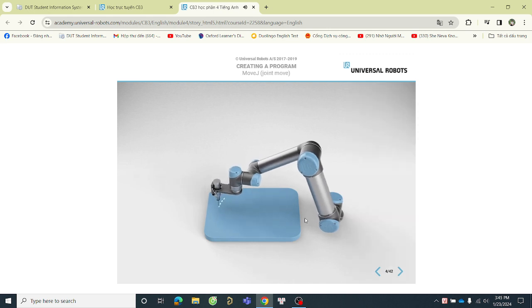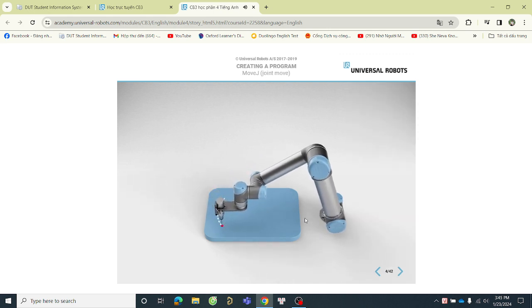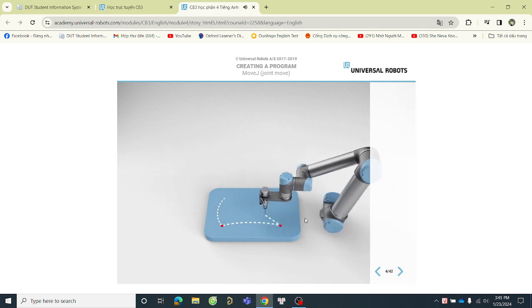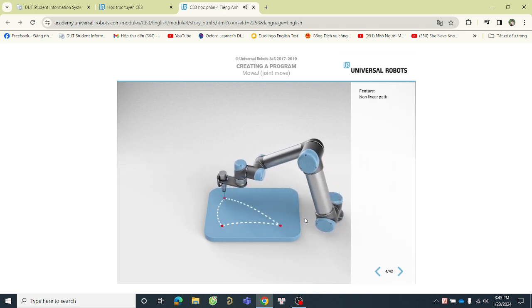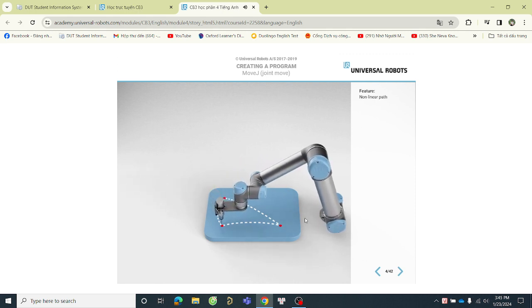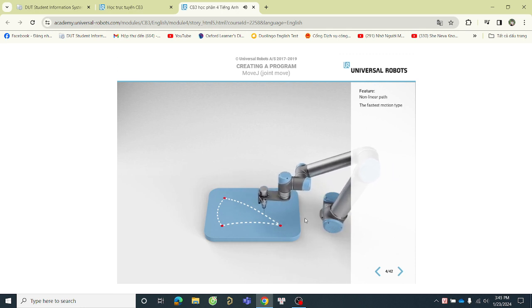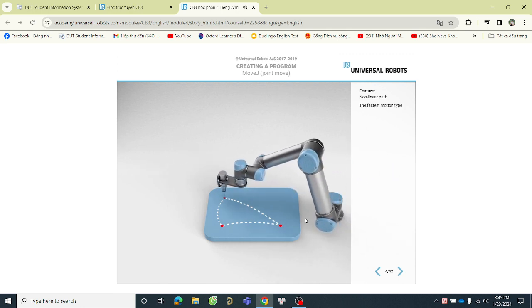When using a move J, also known as a joint move, the robot moves the TCP from one waypoint to another in a non-linear path. Since the TCP doesn't have to follow a specific path, the robot is able to move faster than in other motion types. Use this motion type when the path of the TCP is not important and when moving in free space.